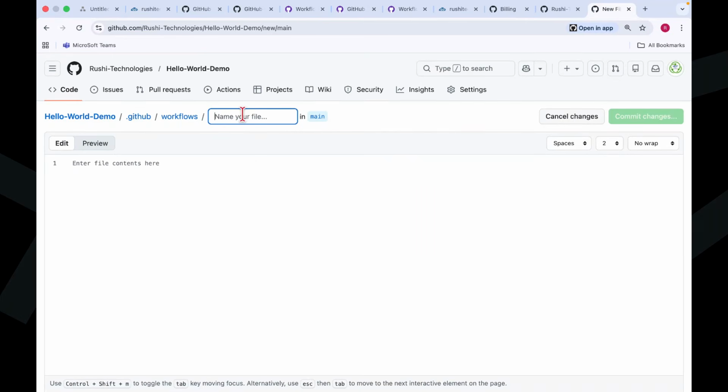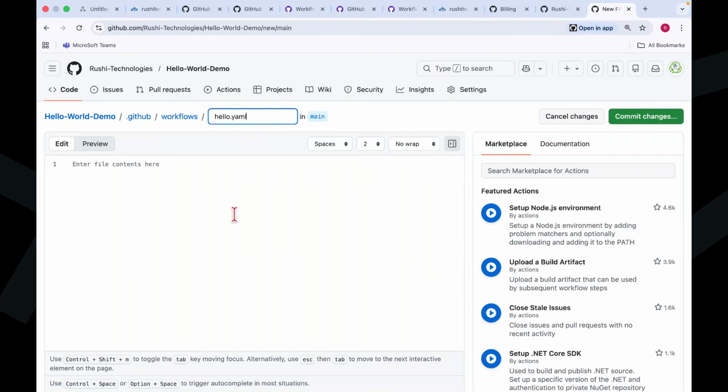Now here you can give any name, this is the workflow file name, like hello.yml, YAML or YML. You can write directly this way, but most of the time you will not do like this. You will clone the repository to your local system and use an editor like Visual Studio Code with some plugins. You can install the GitHub Actions plugin in Visual Studio Code.